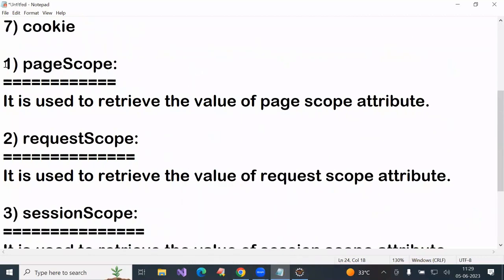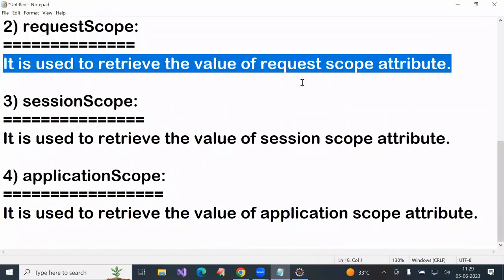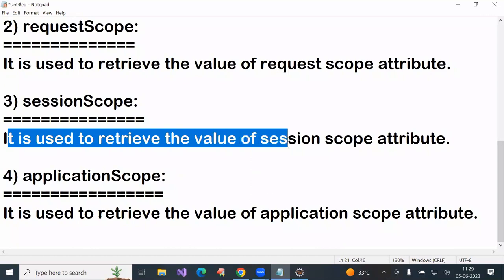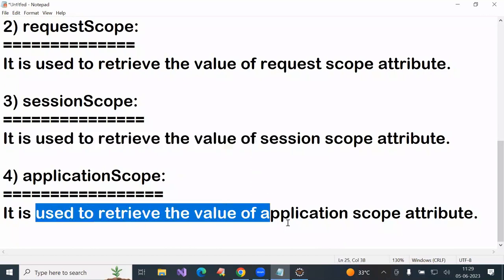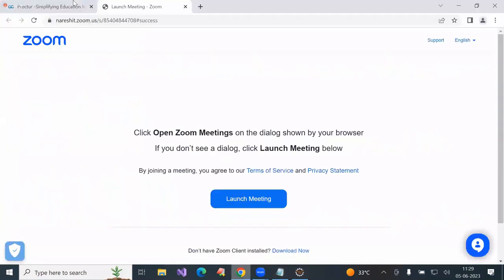Now, it is used to retrieve the value of page scope attribute. It is used to retrieve the value of request scope attribute. It is used to retrieve the value of session scope attribute. It is used to retrieve the value of application scope attribute. Now, how to retrieve? We'll see.